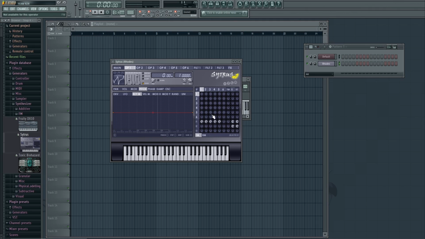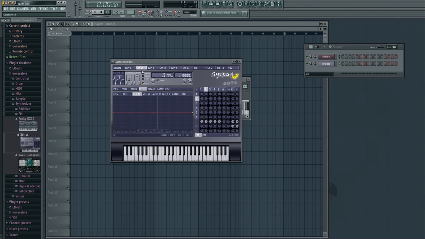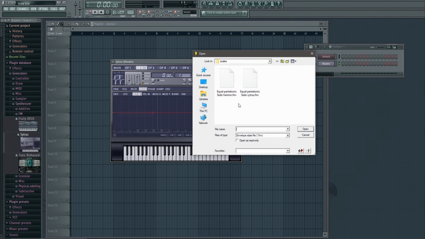So we're using 1 through 5 in this preset. But it's kind of the same process. So pitch, key modifier, then the little triangle, open state file, and then choose the one that says Sytrus. And you'll do this for every operator.